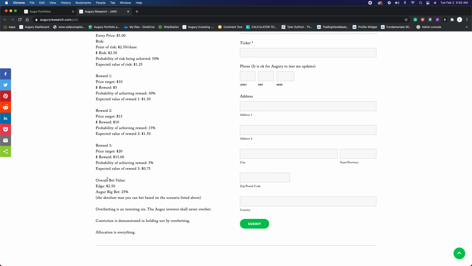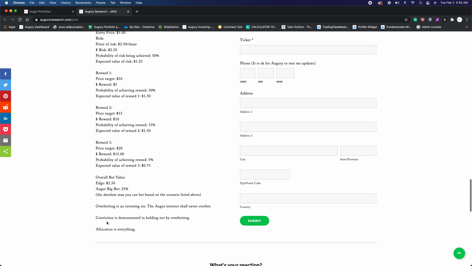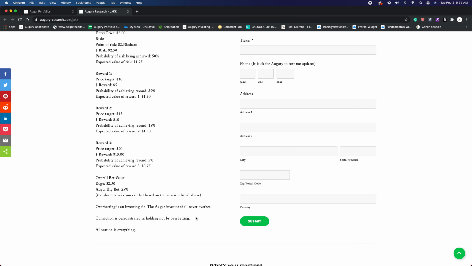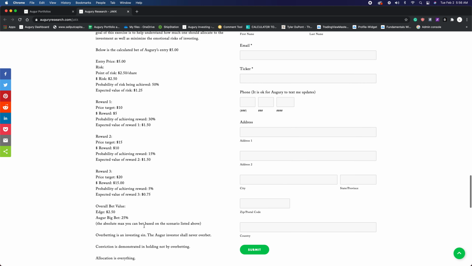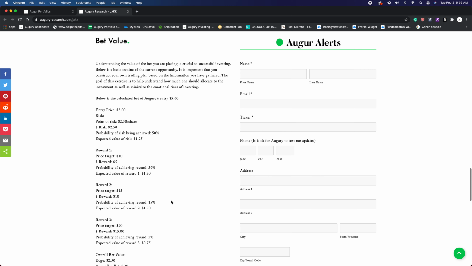And that's what I'm really trying to push here: you are not allowed to bet more than 25% of your portfolio on this opportunity. Overbetting is an investing sin. And I go here and I say, the Augur investor shall never overbet. And I also repeat myself: conviction is demonstrated in the holding, not by overbetting. And allocation truly is the most important thing in managing your portfolio.